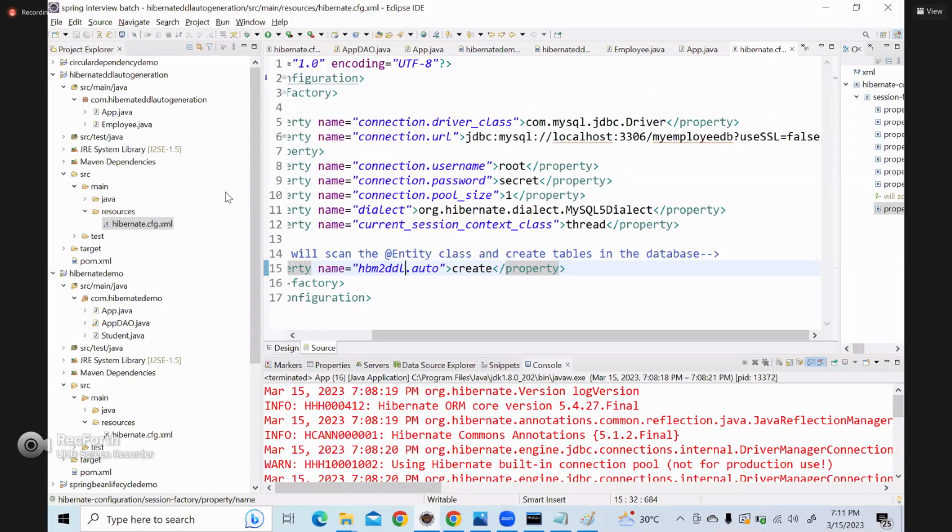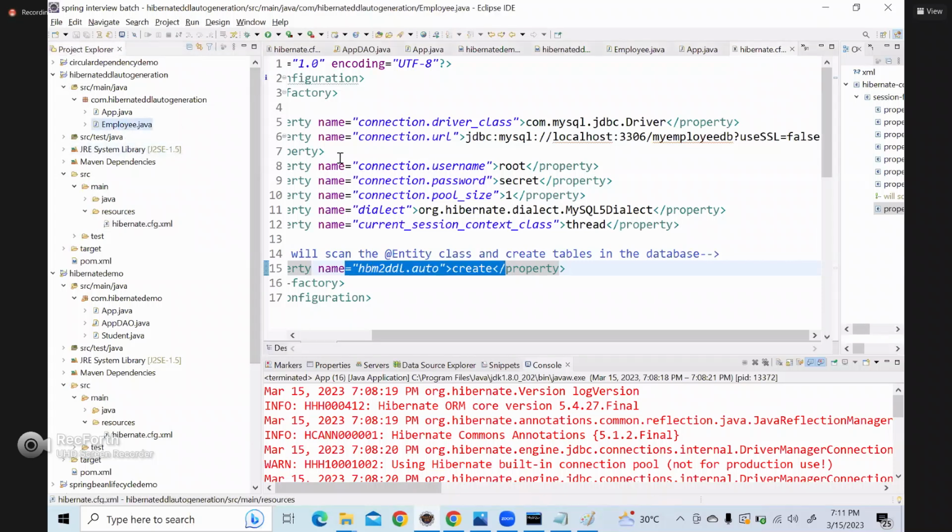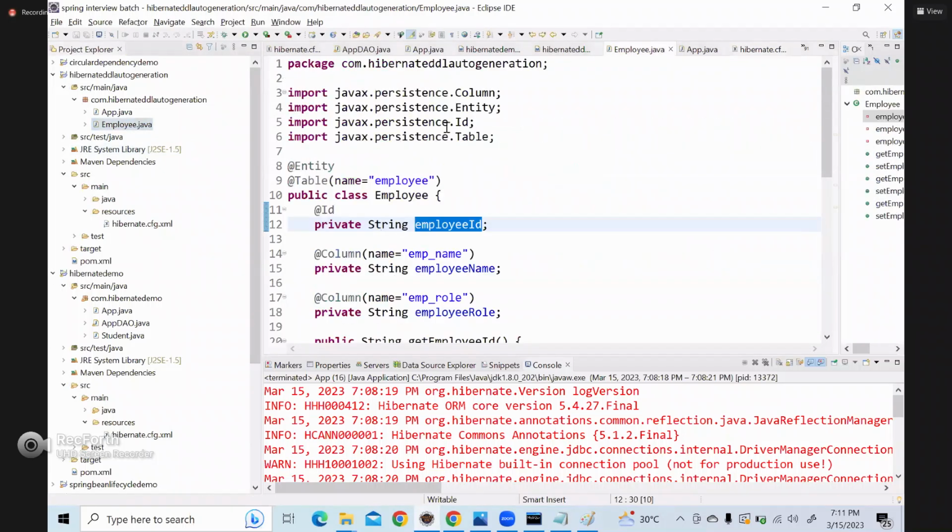Everyone understood this? So if you define this property, the table will be created automatically with these column names. Yeah, you can use Oracle also. See, Oracle SQL and MySQL SQL are almost the same.